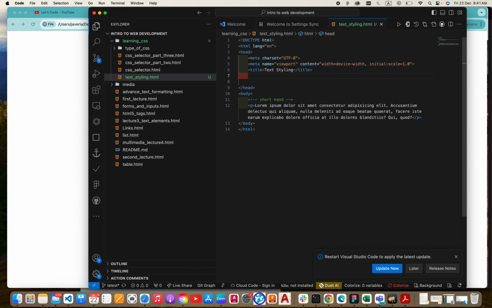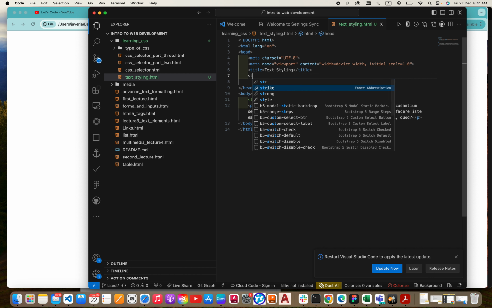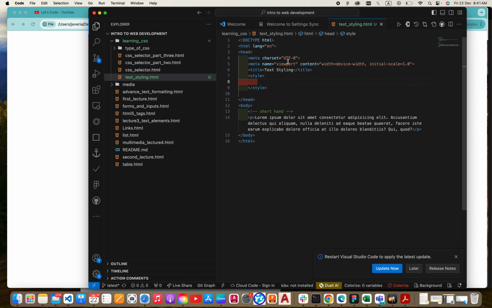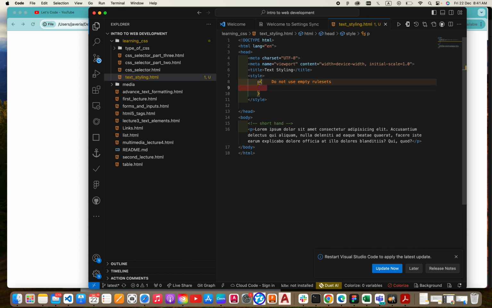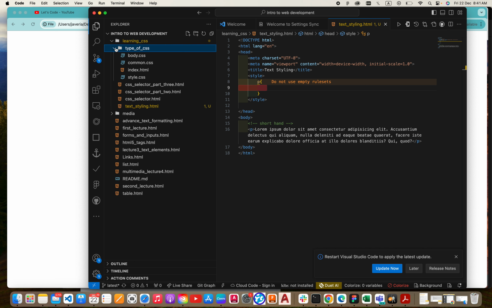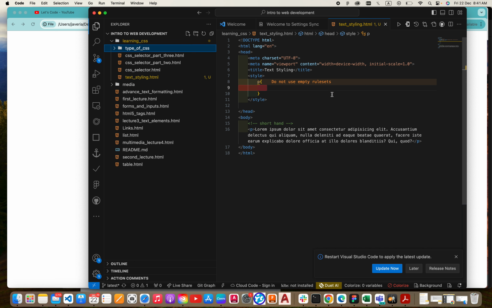Now come here, just below the title, type style, and here we have p and curly brackets to apply the CSS. This is the internal CSS we are going to use because we are just learning, we are not building a real page, so we are not going for the external CSS. But if you want to know how to use external CSS, you can visit the previous lecture and see all the types of the CSS I covered in it. So let's start our coding.